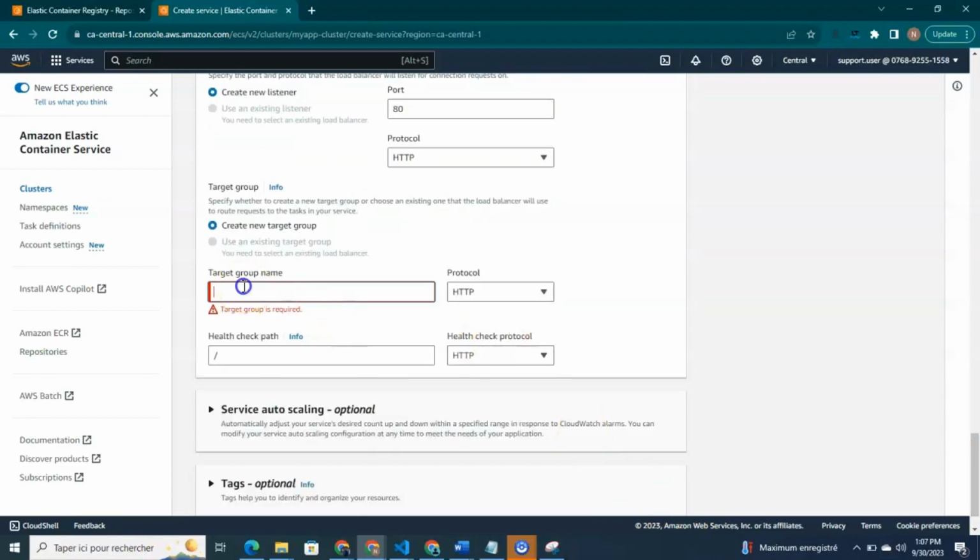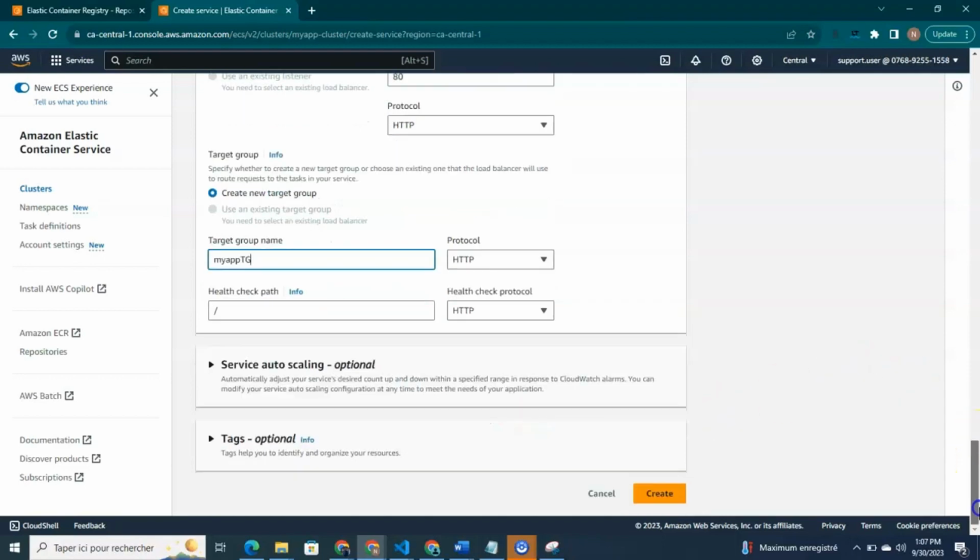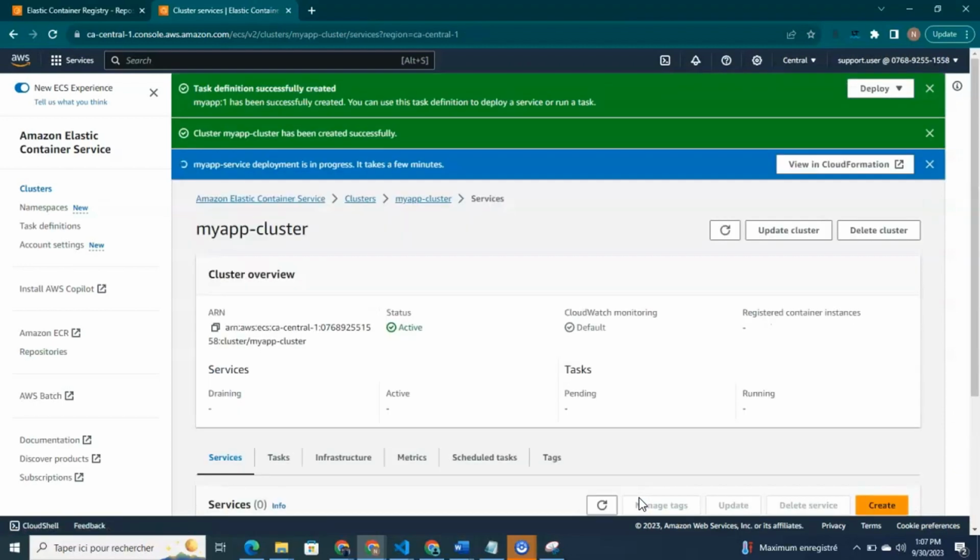Okay, I forgot the target group name. Target group name, I'll just call it my app target group. So here we go. It's creating. Let's give it some time to create.